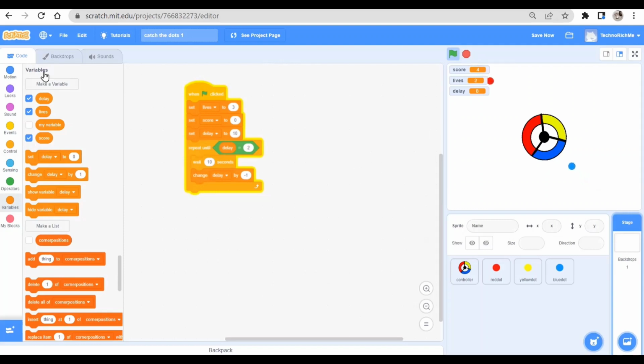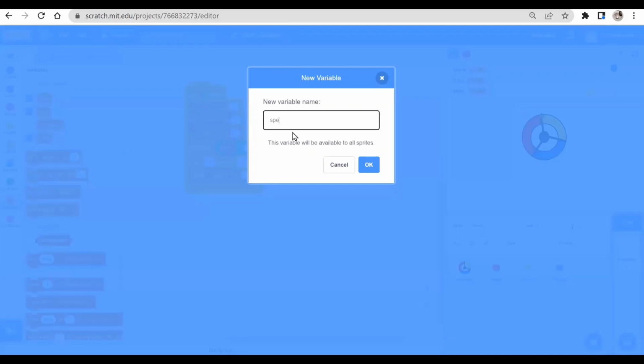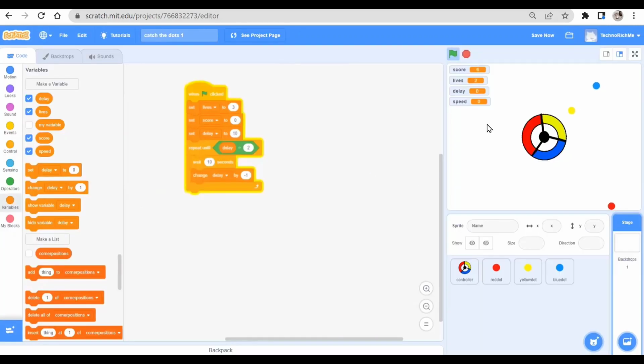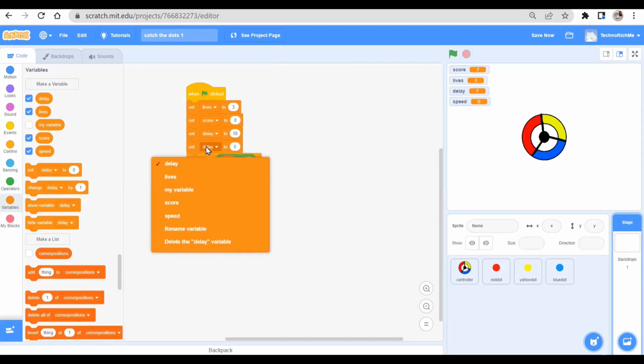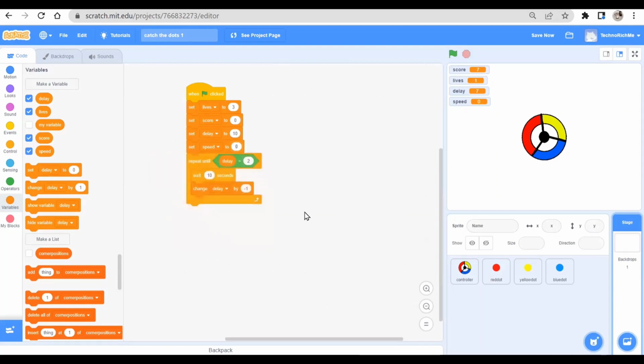What next? Similarly, we can also set the difficulty level and we can create a new variable speed. Initially, here I'm at backdrop only. Initialize the value of speed to, for example, 1 and after 10 seconds, increase it. So change speed by 1 here. Yes. So this will make it even more interesting.